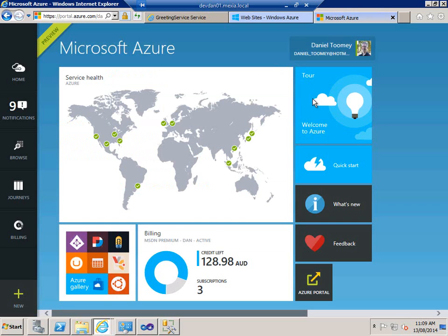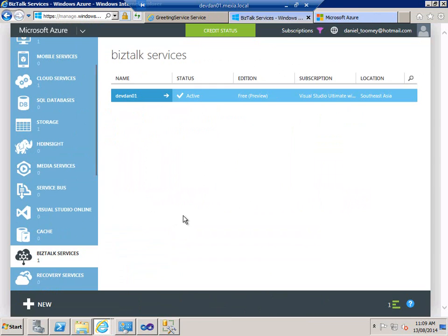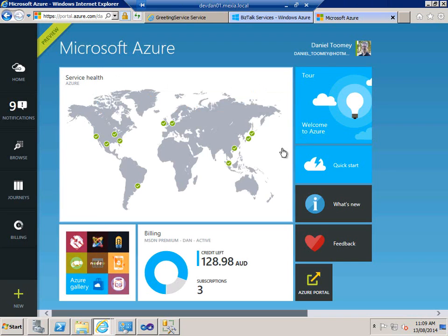So we'll go ahead and close that. And if we go back to our Azure portal, you'll see that I've already created a BizTalk service. And the BizTalk service is the free edition. The free edition only supports hybrid connections. So you can't build any bridges or do any EDI processing through this edition of a BizTalk services instance. But you can host hybrid connections. So what we want to do is use that service to create hybrid connections to connect to our website.